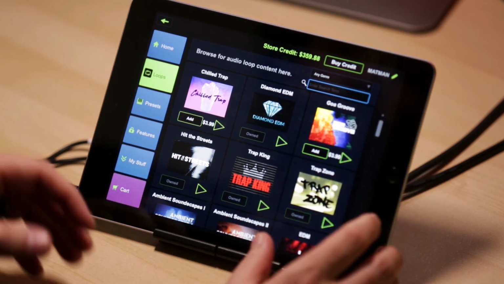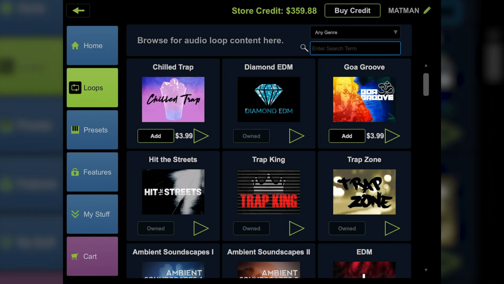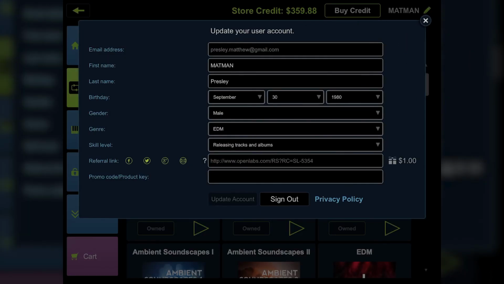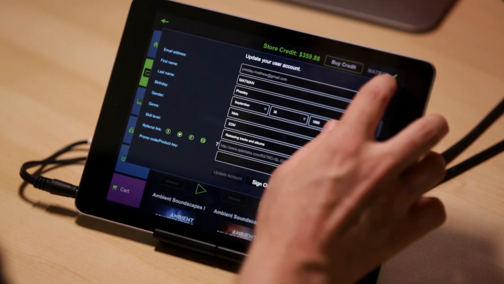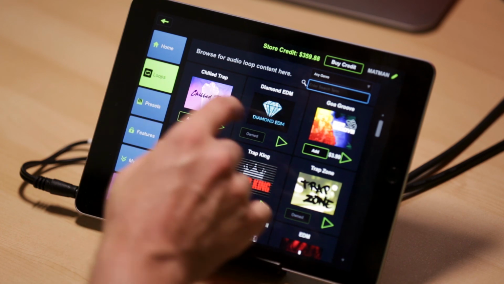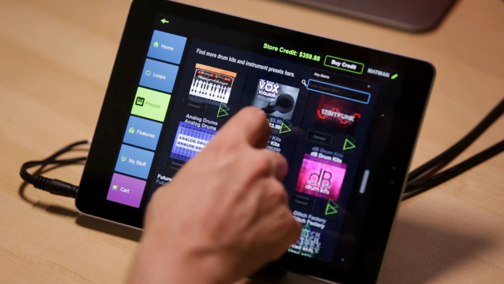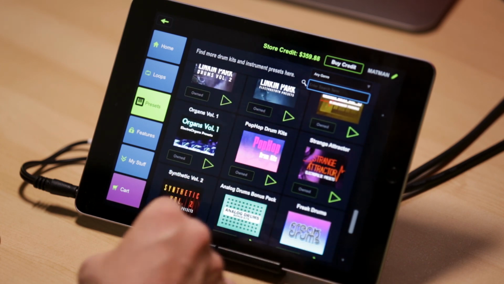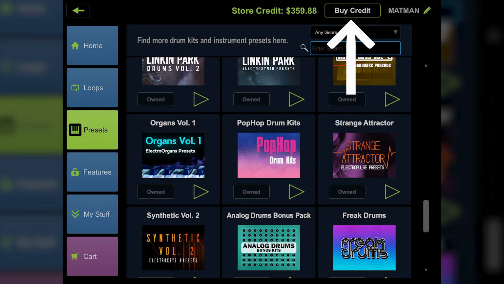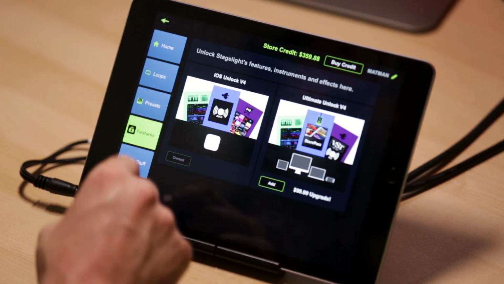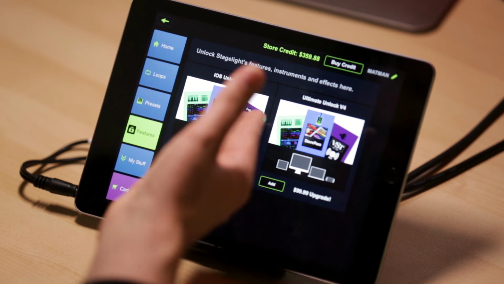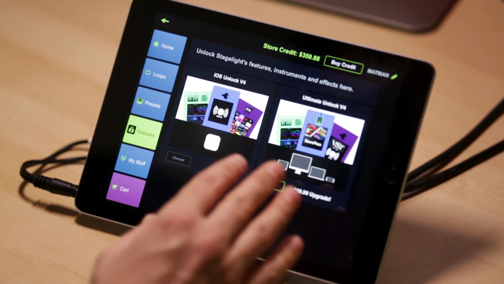Once you've entered in an email address and you go to the store, you'll see this pencil icon up here. You can fill out your profile info. And for each of these lines, you get a dollar in what we call content credits. Content credits can be used to buy anything out of our loop collection or anything out of our preset collection. If you want to buy credits or you want to buy features, you can hit the buy credit button and you buy what we call cash credits. Cash credits can be used to purchase loops or presets or features such as, in this case, our iOS unlock or our ultimate unlock.